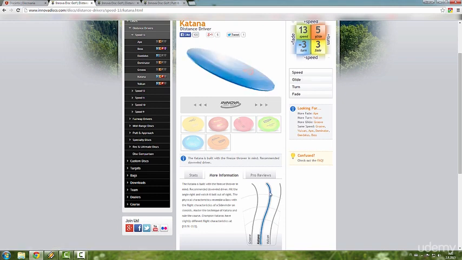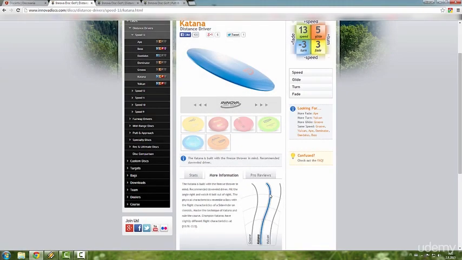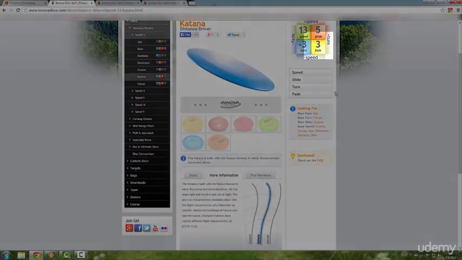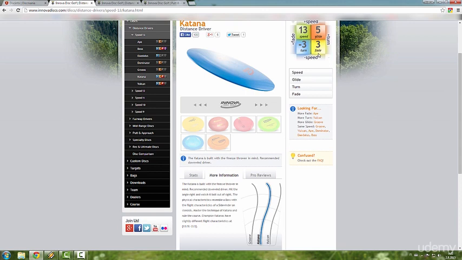The final 20% of this flight path is where disk starts to lose its speed and disk's tendency to turn takes over. Fade number, which is here, describes how much disk turns in this portion of the flight. Fade is rated from 0 to 5. A disk rated 0 will finish straightest, while disk rated 5 will hook hard at the end of the flight.